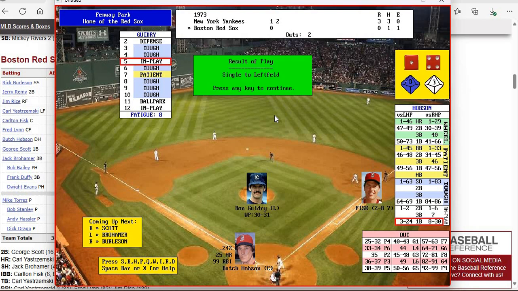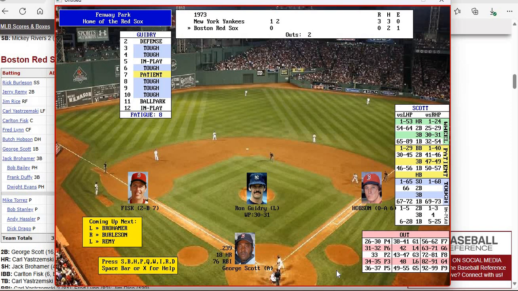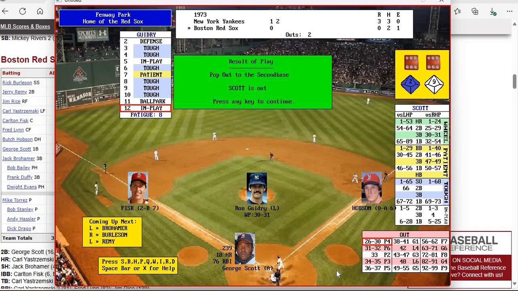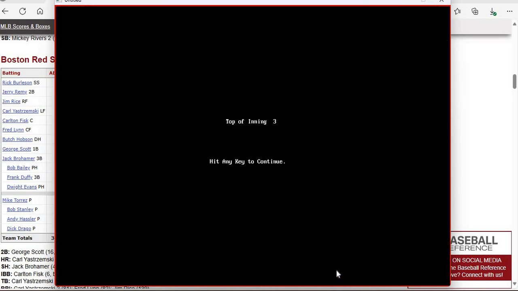Butch Hobson puts it in play. Oh, we got a couple runners here. In play from the 5 from Guidry, and the 3 turns out to be a single against left-handed pitcher. You can see down there in the red box. Red box right here. 3-24 is a single against a left-handed pitcher. So we got 2 runners on. Fisk went to third because of where the ball went and because there was 2 outs. All right, George Scott, we need a run here. George Scott puts it in play. But sadly, George Scott's 29 is a pop out to the second baseman. So that ends that inning.